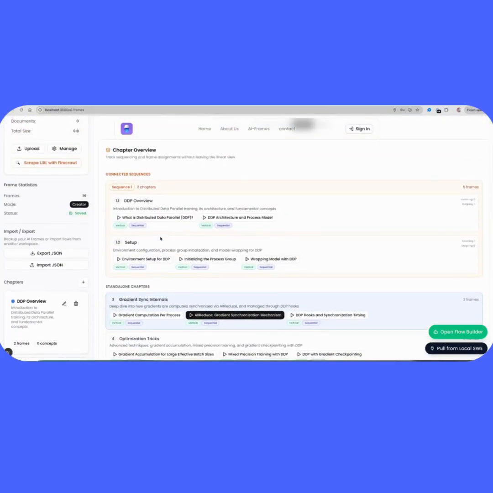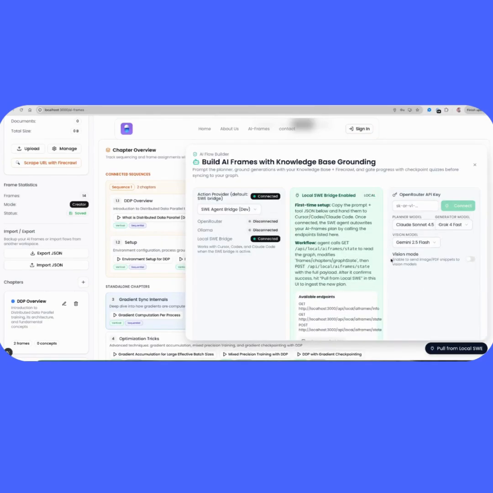You can export this entire file and re-import it as many times as you want. So with this, our time capsule AI frames can work with Ollama, with Open Router, and now with local agents as well.